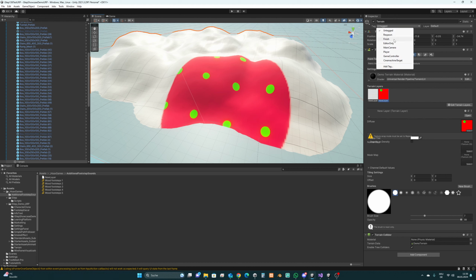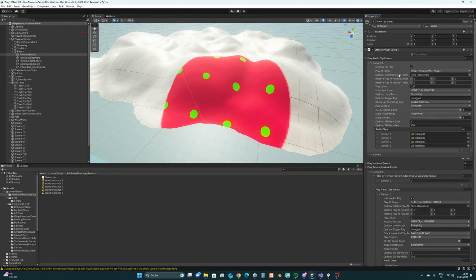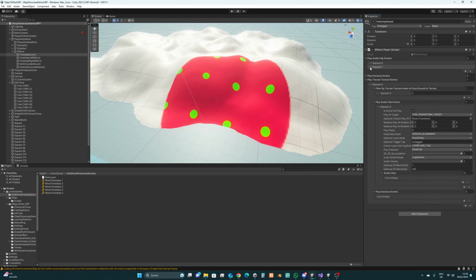So let's put it to some layer that doesn't interfere with the other layers that also play sounds. So only sounds connected to the right layers are being played and connected to the right indices of the terrain texture. So I'm just going to put it to some layer. Let's take the finish layer. It doesn't really matter which layer. It just should not be any of the layers from before. So it should not be the untagged, and it should not be the respawn. Otherwise it's going to play these sounds as well, because this would recognize it as a valid ground.